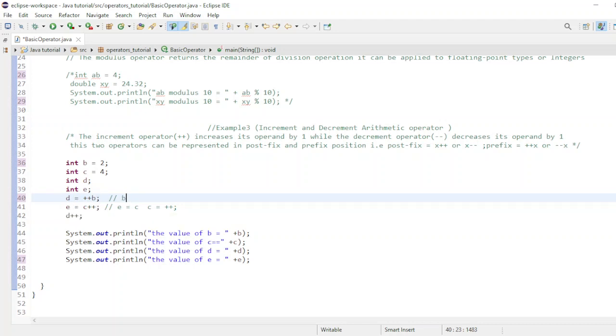I'll be having d is equal to plus plus b. That is, the value of b now will be the value of b plus 1. That is, b is here, which is 2. Now, plus plus b is 1 plus 2, which is 3. Now, b will be 3 like this.